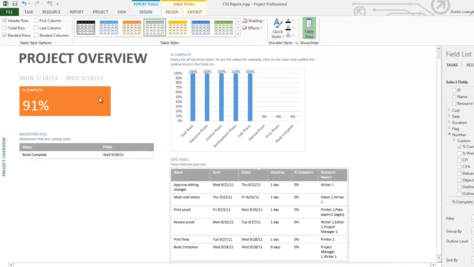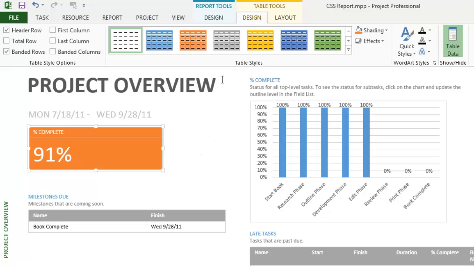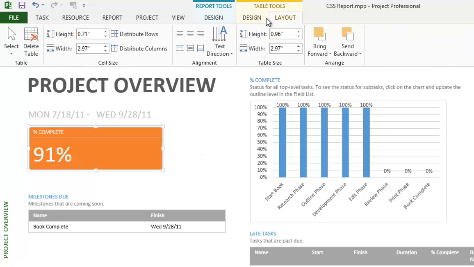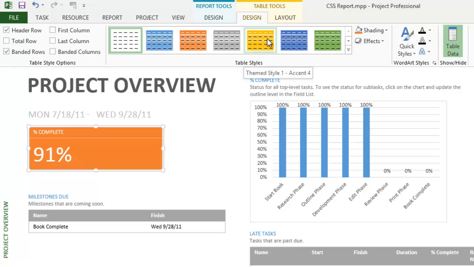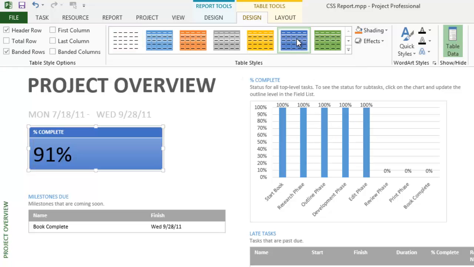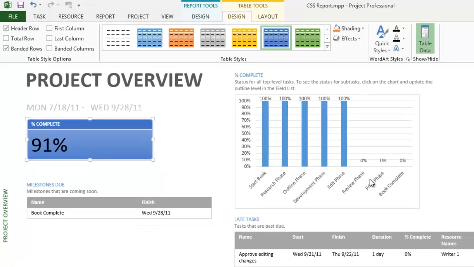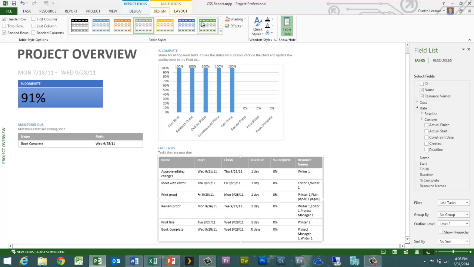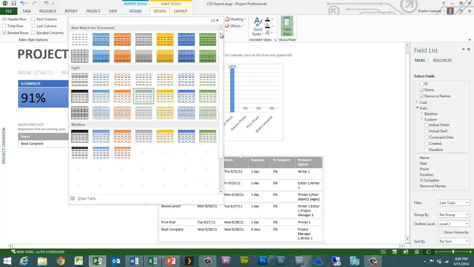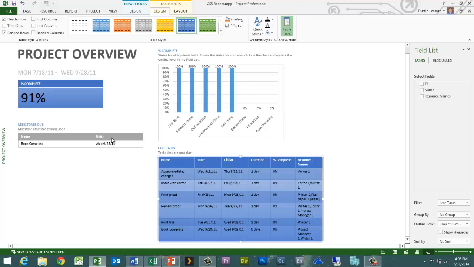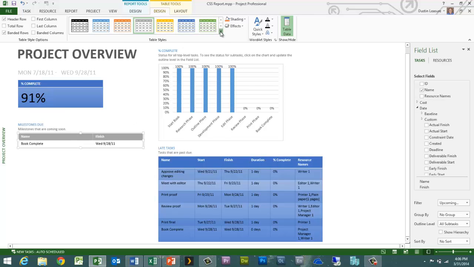Maybe you don't like the color of the 91% complete. Who knows? Maybe I go over to my design tab and maybe I want to make this a different table style or something. So all those built-in reports are nice, but once they've been created, you have the ability to go in and make changes to them and really own those tables or those reports and make them exactly what you would like for them to be for your reports.